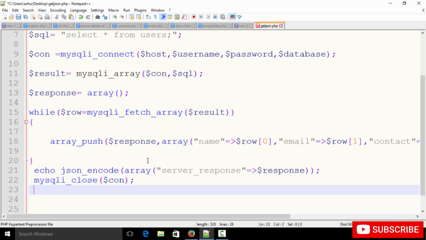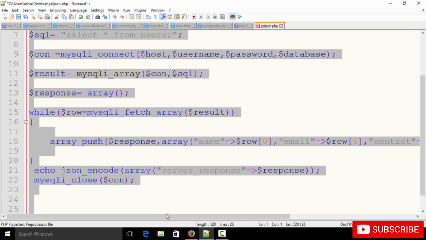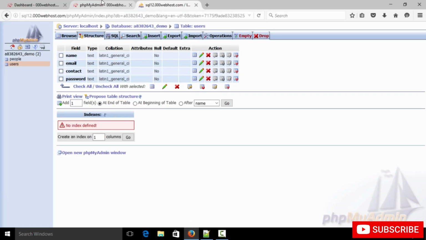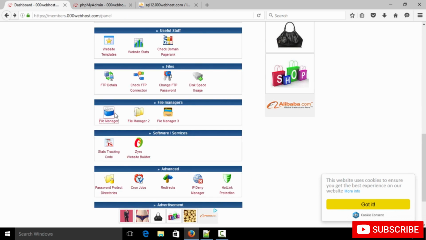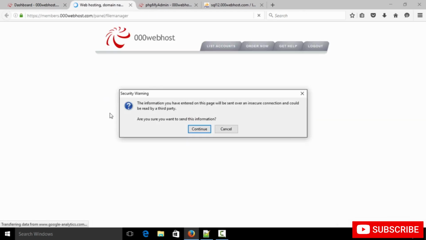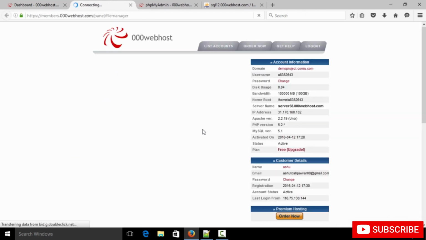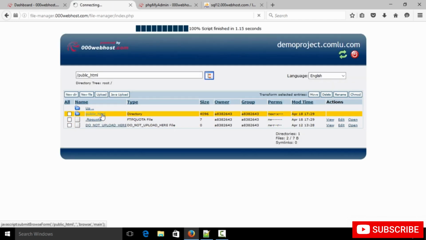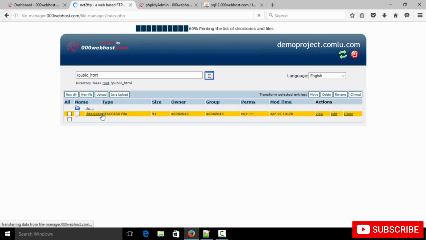Okay, now once we are done with this, we simply copy the entire code and go back to the file manager. So let's go ahead and open up the file manager, and in the file manager we are basically going to go to the public_html folder, and we are basically going to upload this new script.